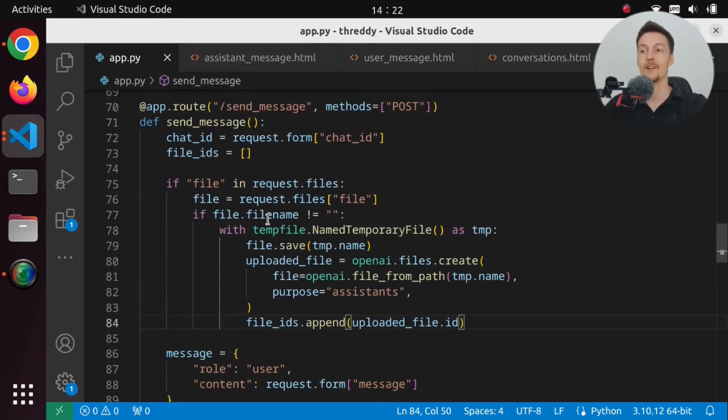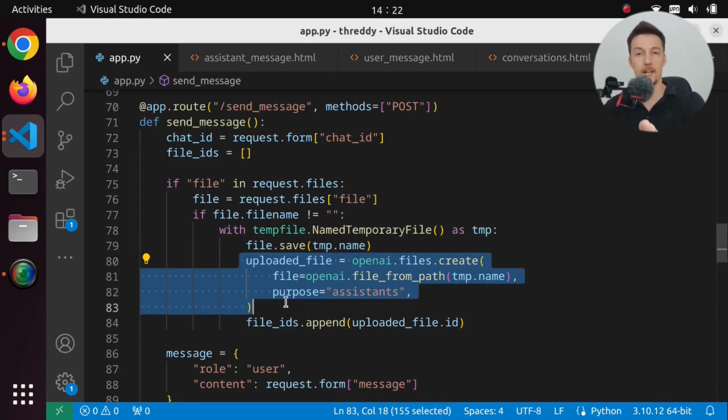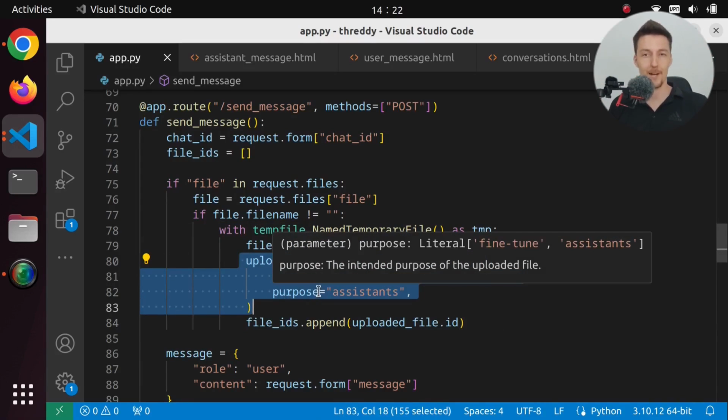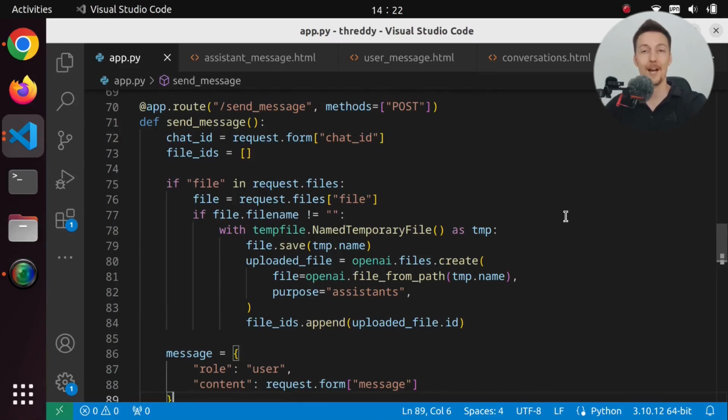So we are going to now open the temporary file, and since we are using this with block here, the temporary file will be deleted after the with block. And we send the file to OpenAI. So of course, then it's not temporary anymore. It is saved in the OpenAI database. So I am actually not sure if we have to do anything else.